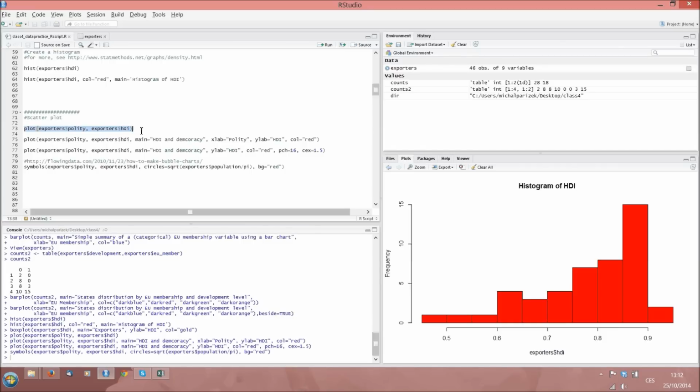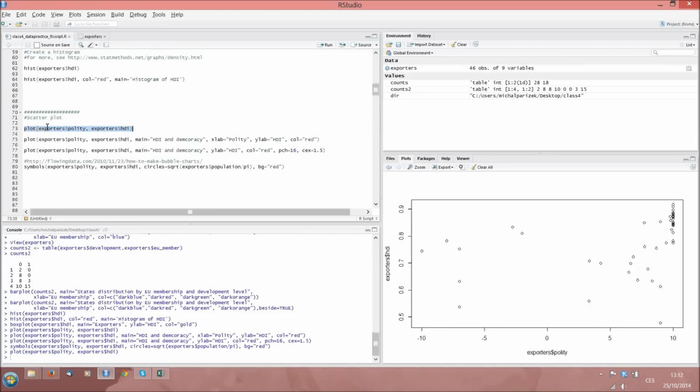To do that, we simply type into the brackets after the plot command first exporters$polity, and after a comma exporters$HDI. Again, the prefix exporters with the $ sign indicates the dataset from which the variables come. Here is our first scatter plot.